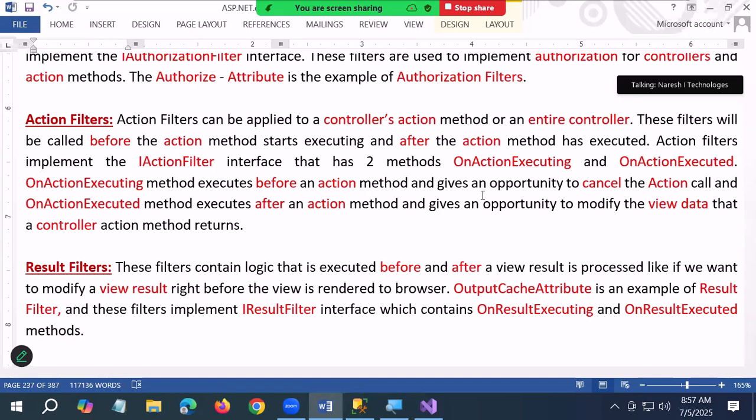In the action filter, two methods are there. On action executing: if you write logic in OnActionExecuting, that is a before filter. If you write logic in OnActionExecuted, that is an after filter. Got it? OnActionExecuting means before. OnActionExecuted means after. Fourth one.